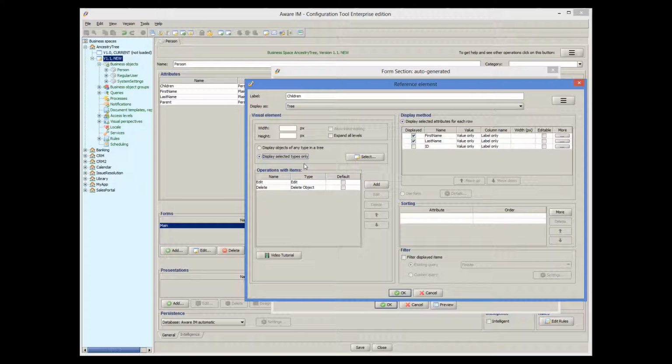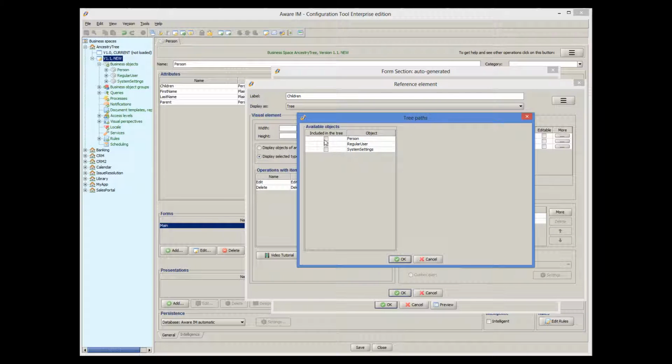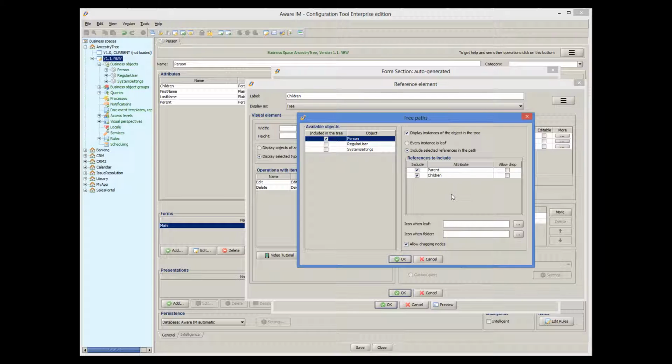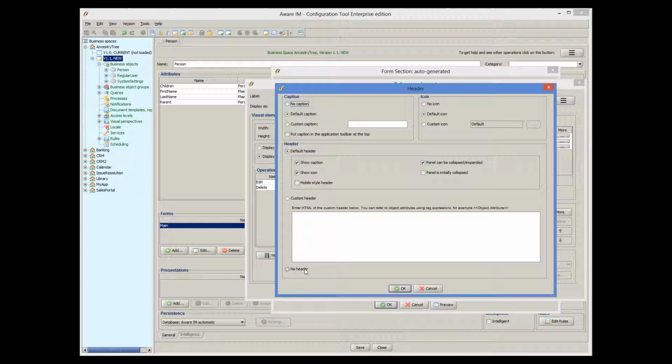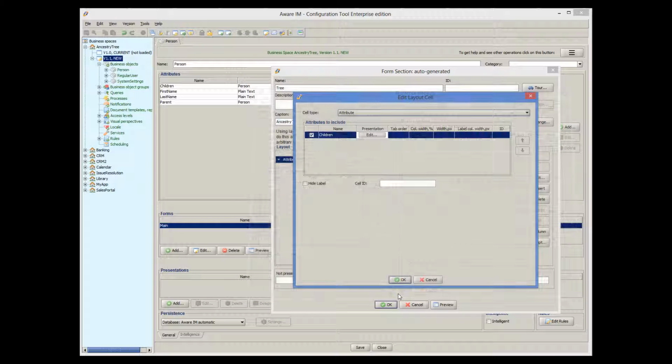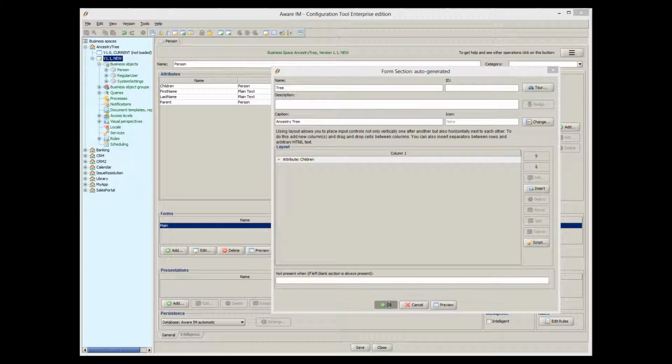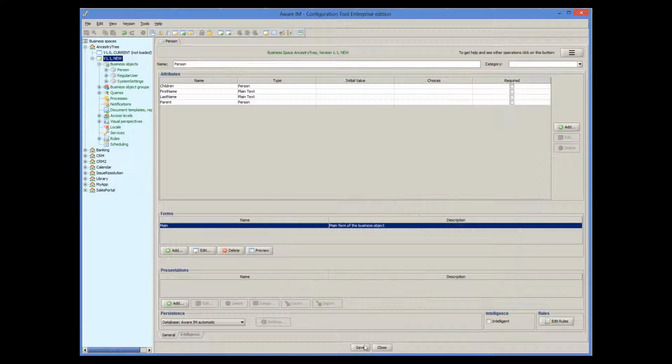Then we'll select Display Selected Types Only. And we will only show the person object in this tree. And for the person object, we will only show the children reference attribute, not the parent reference attribute. And I will also turn off the header for the tree. Let's see now how this looks.